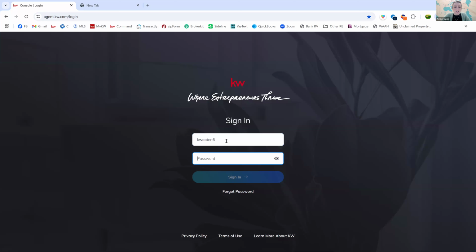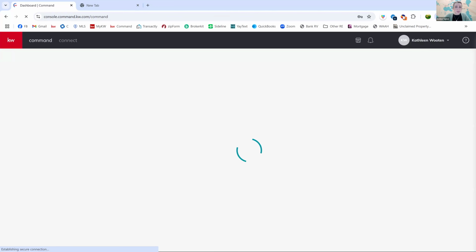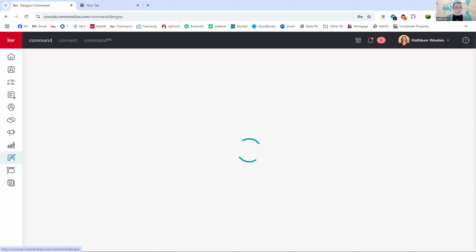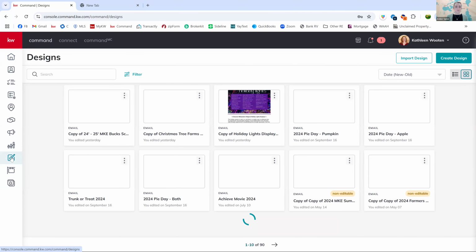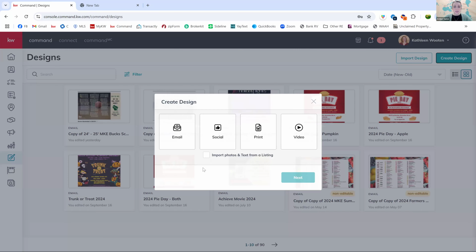So you'll log in. And then the way you're going to design the newsletter is going to be in the designs section of Command. So if we just go into that. And then what you're going to do is click create design on the top right hand corner. And then email.